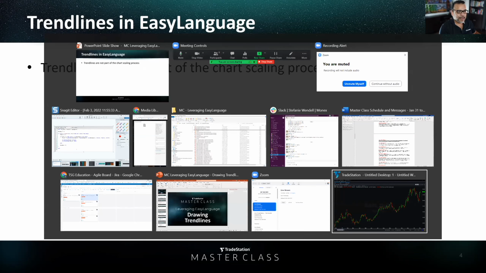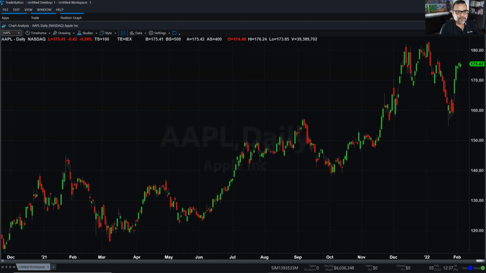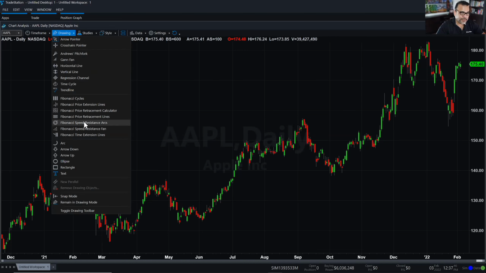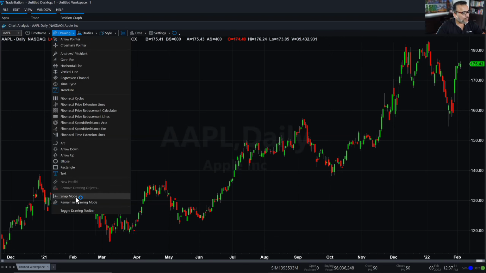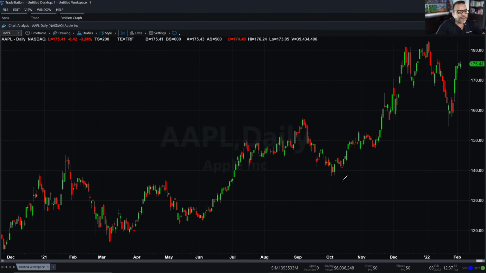In fact, let me switch over here to TradeStation to show you exactly what I mean. All right, so here we have the price activity for Apple. This is a daily chart of Apple. Let's say we want to draw a trend line from this low to this low. I'm going to go here to drawing. This is manual drawing, so it's not EasyLanguage. I'm going to go here to trend line. I'm also going to make sure that I have snap mode on so that it snaps to the low. I'm going to go from this low to this low.